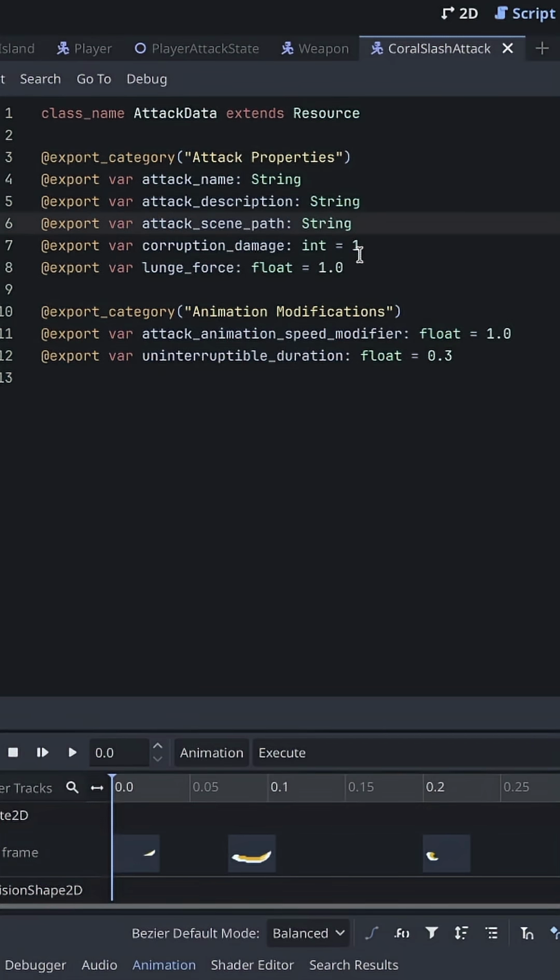And we also saw that I was passing attack data into my animation helper functions. That was so we could use this modifier here to speed up or slow down attack animations for individual attacks that I want to feel either snappier or more cumbersome and clunky.